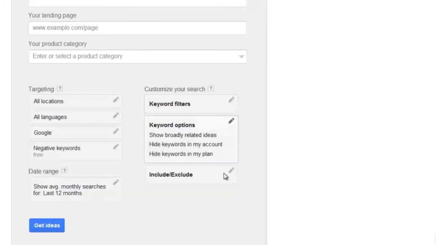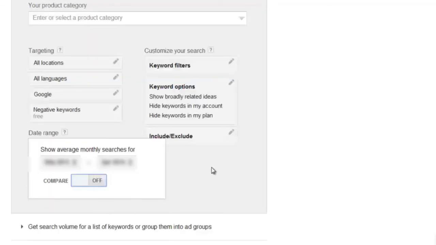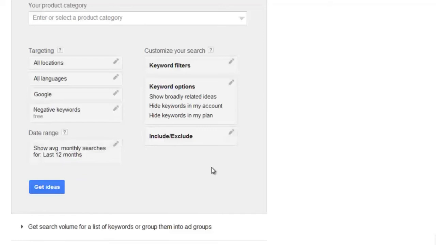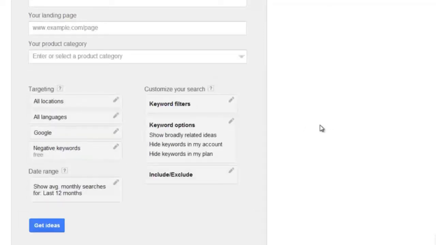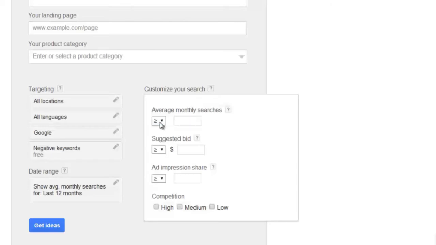Going down, we have date range. This allows you to specify the hard data that you want for a specific given date term. So you can do 1 year, you can do 6 months. Just keep in mind that the shorter you go, the less data you will probably get. You can also compare them. You can compare the previous period versus the same period of last year. And you can also customize a specific period that you want to compare it to. But by default, it will show the last 12 months.